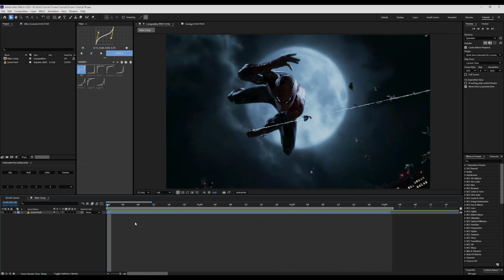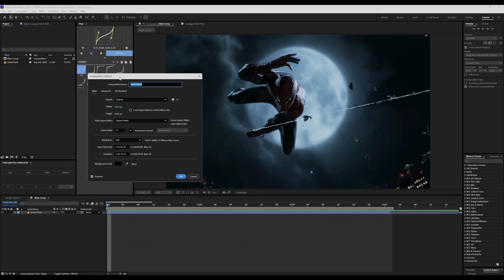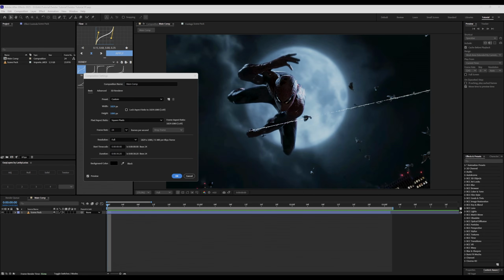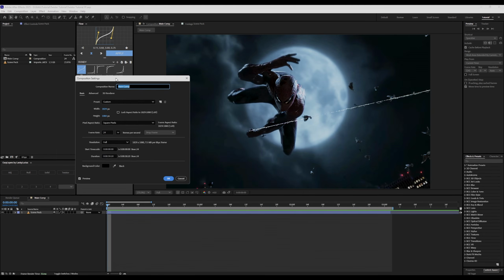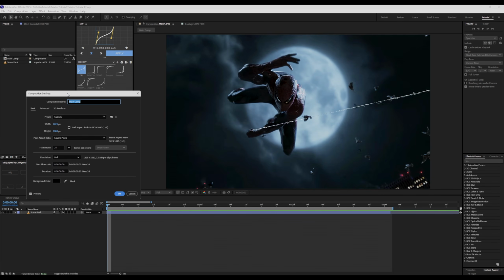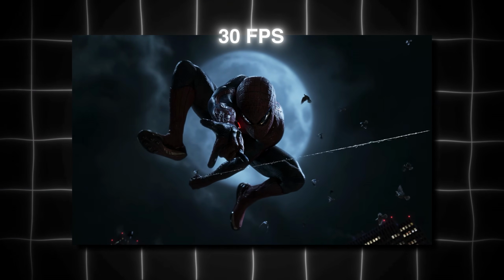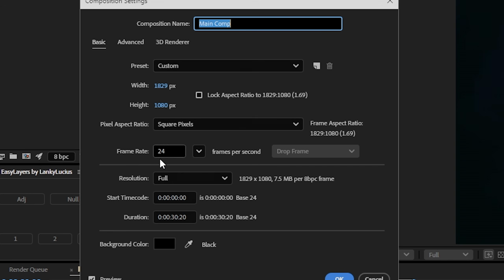First, what I want you guys to do is go ahead and check your composition settings. There are 3 options you can do: 24 FPS, 30 FPS, and 60. Now I'll go ahead and put up on screen the difference between all 3, and you get to choose. But for the sake of today's tutorial, I'm going to do 60 because I feel like that's the smoothest you can possibly get.